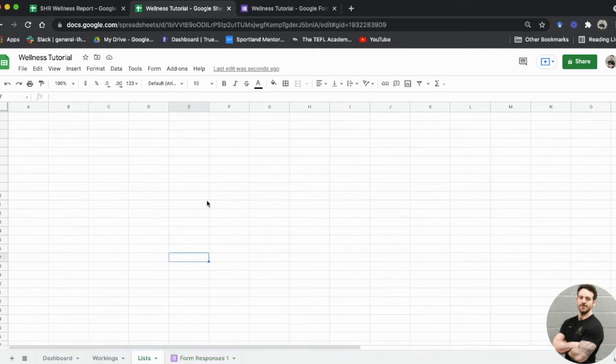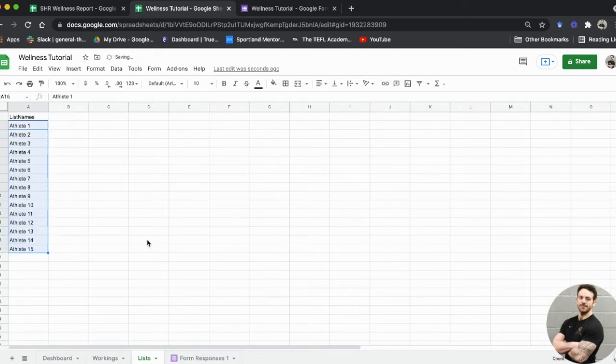So let's start to put some information. The first thing I'm going to want to know is who's going to use this? Who's going to use the form? So I'm going to put list, names. This is where you can type in the names of all your athletes. I'm going to keep it anonymous for the time being, but you can type in however many you want.